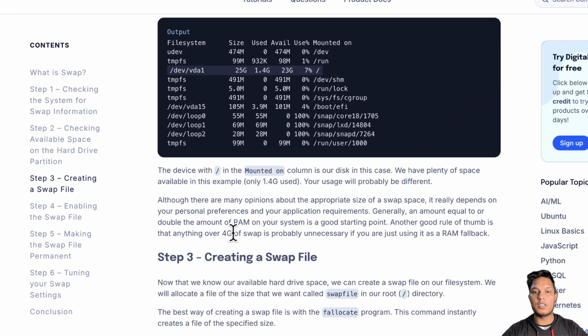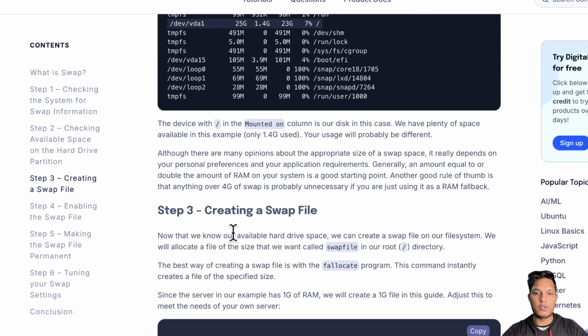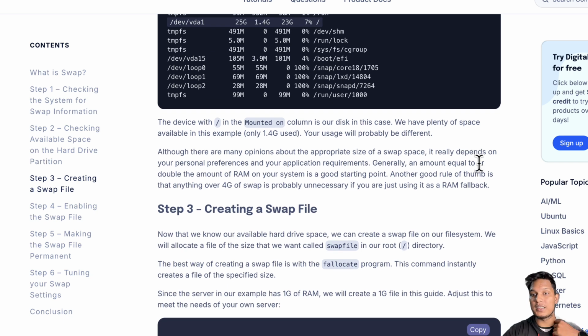With this in mind, now a basic principle which you will most commonly hear about creating swap sizes is that it should be equal to or double the amount of RAM. So if we have 2 GB of RAM, it should be either 2 GB or 4 GB of swap. Another good rule of thumb is that anything over 4 GB of swap is probably unnecessary if you are just using it as a RAM fallback.